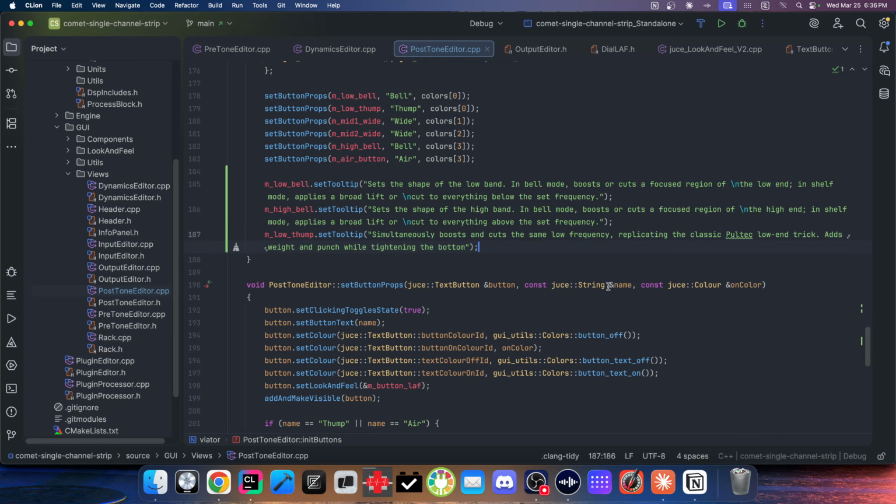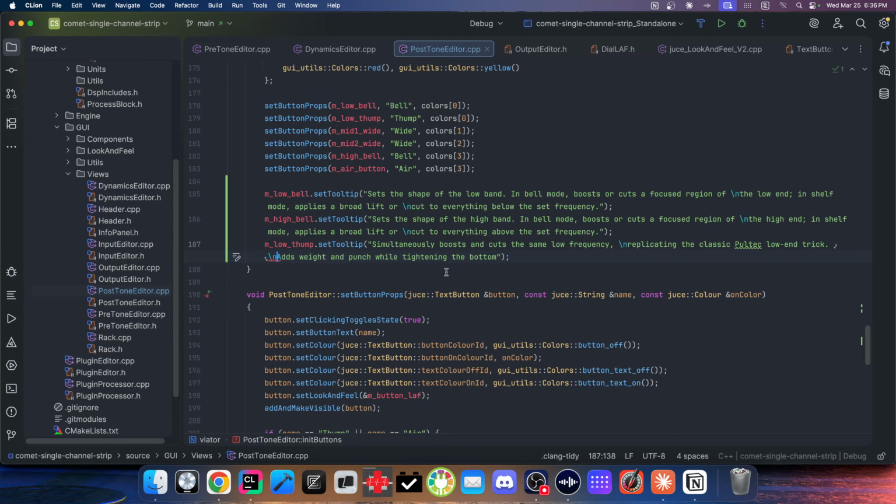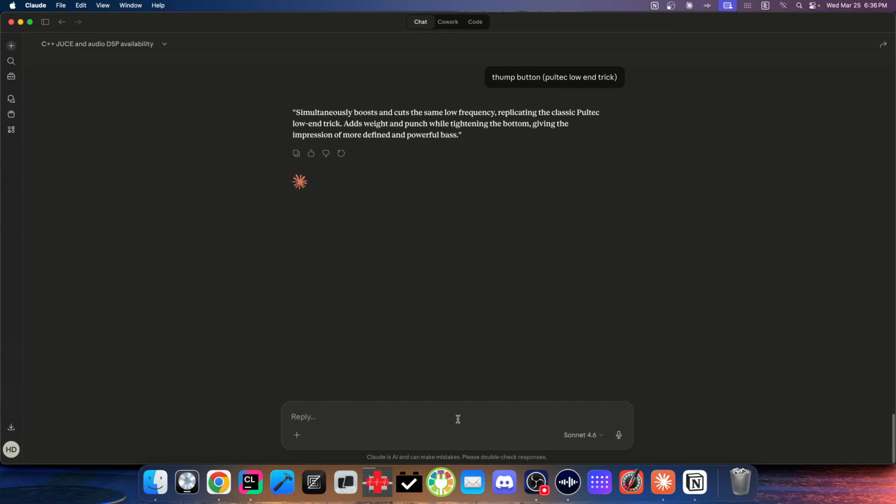Do some cuts the same low frequency. Replicating the classic. Okay. All right. For some reason, I have a feeling that these two new lines are just going to work. I think I kind of nailed it for some reason. Okay, cool. Mid-band.